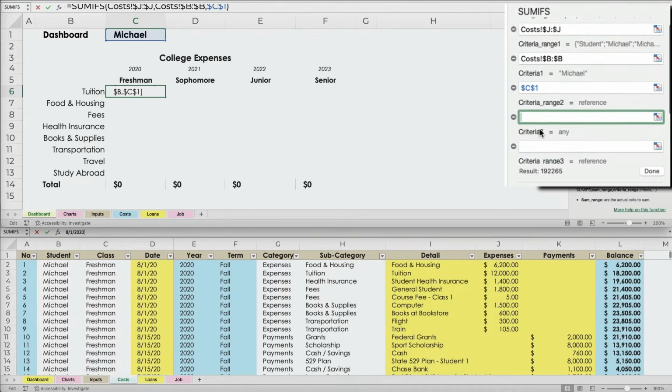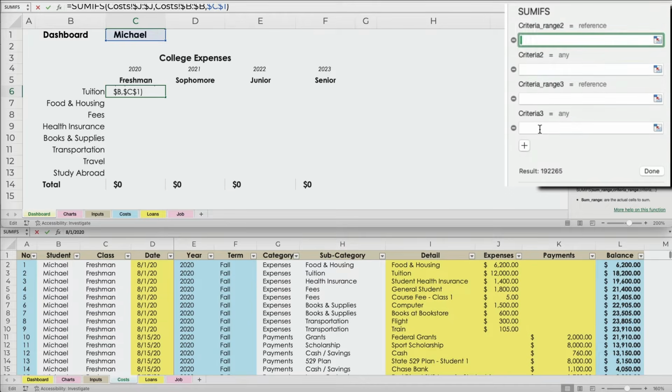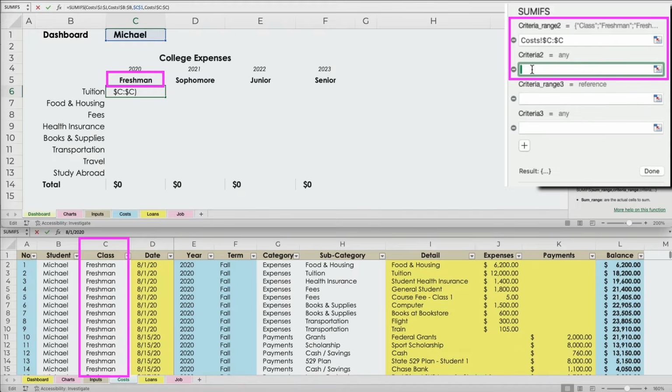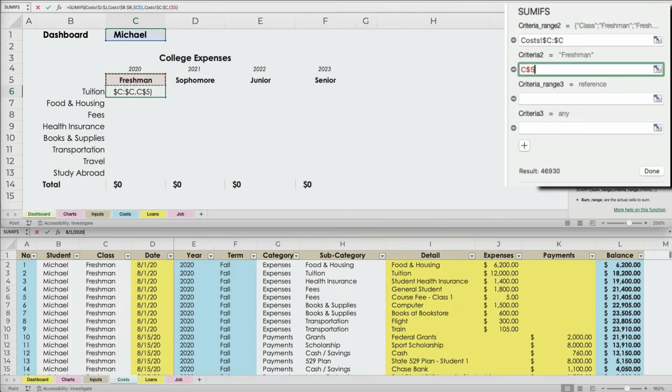The second criteria I need for cell C6 is Michael's freshman year expenses. So I will specify the criteria range to be column C for class, and the criteria will be linked to cell C5 to test where he is a freshman. Now I only need to make this absolute value on the row 5, but I need to keep the column relative as it will change once I copy the formula across.